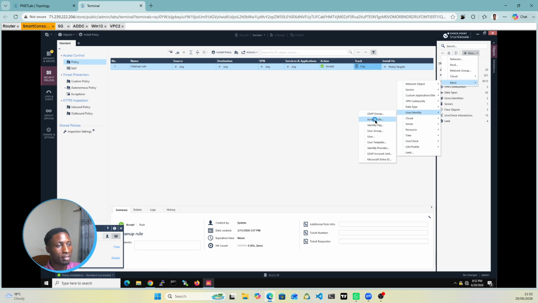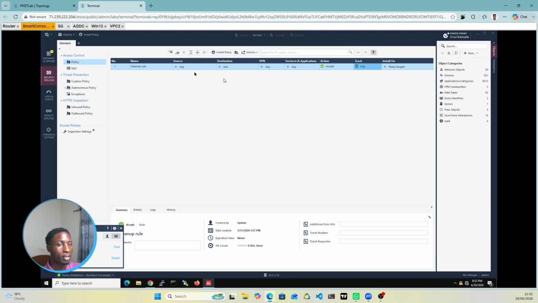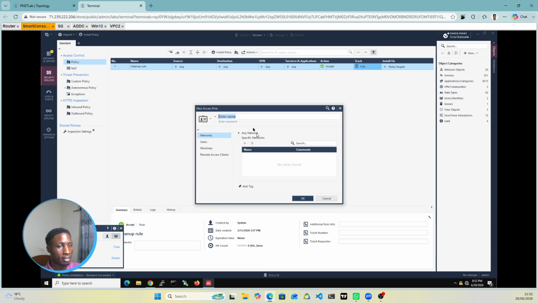So when creating a firewall policy on Checkpoint, you need this access role, not the user group, nor the user. You cannot input the user as a source, but you can input the access role. So I'll just give it the name access_role. That's going to be the name. And we want to filter through with users. So you click on users.